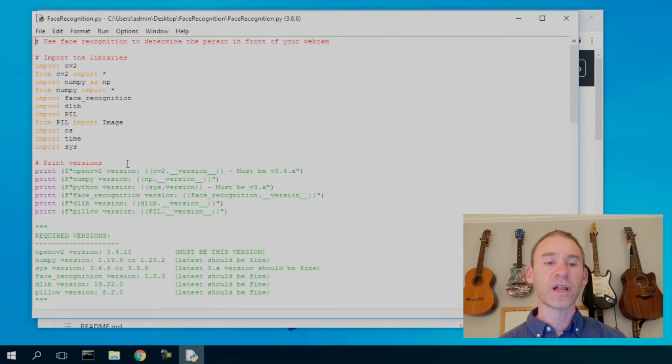Here we're going to print all of our versions. I think it's really important to know your version. If something doesn't work, it's usually because your version is not compatible with the script. I also have commented out the versions that you need here, just so you really don't mess up that one.